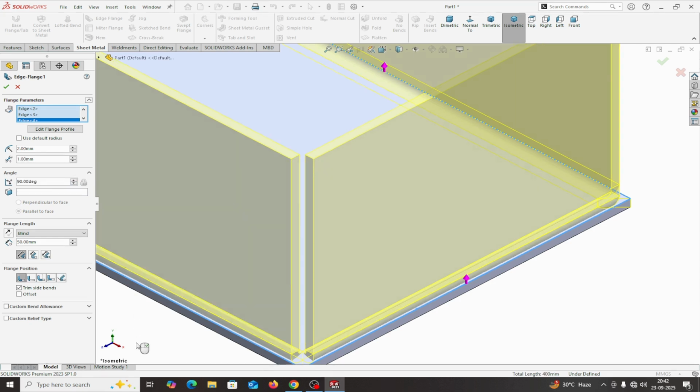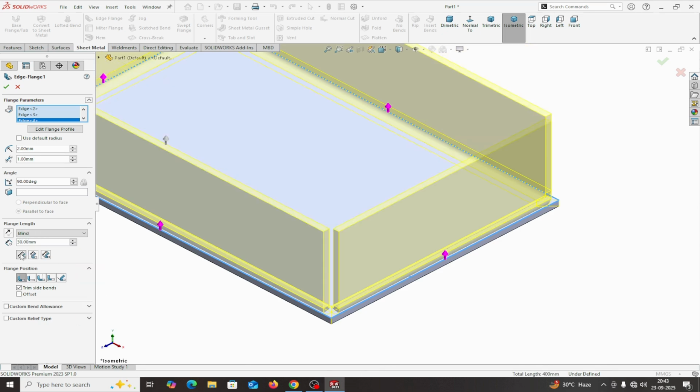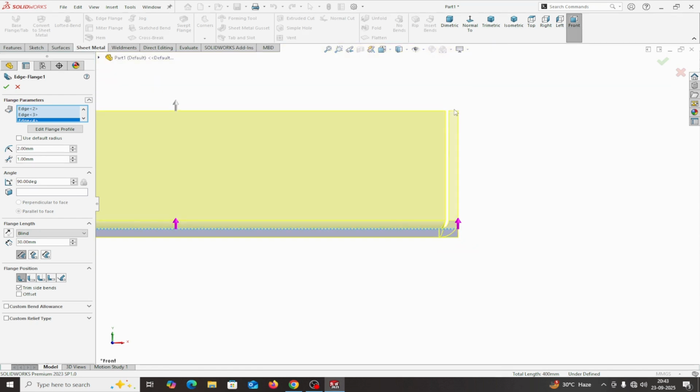This is the flange length. Flange length I am taking only 30 mm. And this dimension is outer virtual sharp. Outer virtual sharp means if I take the front view, this dimension is measured from the intersection of the outer edges of the sheet, this intersection point, up to the end of the flange. This is the height, 30 mm.